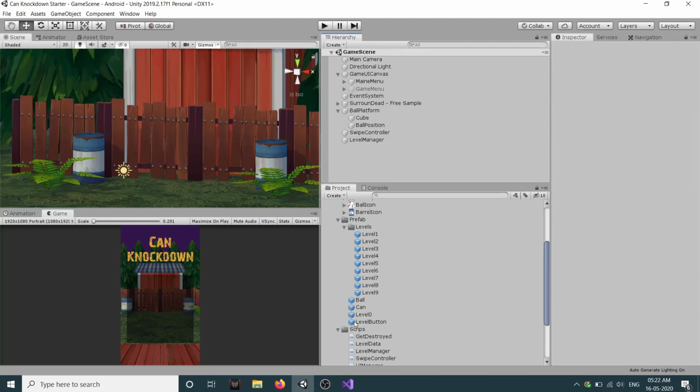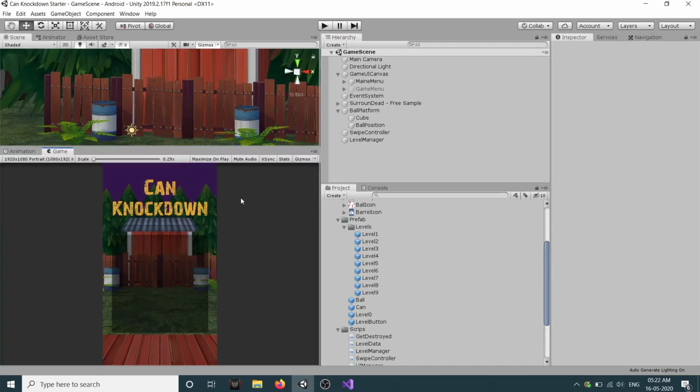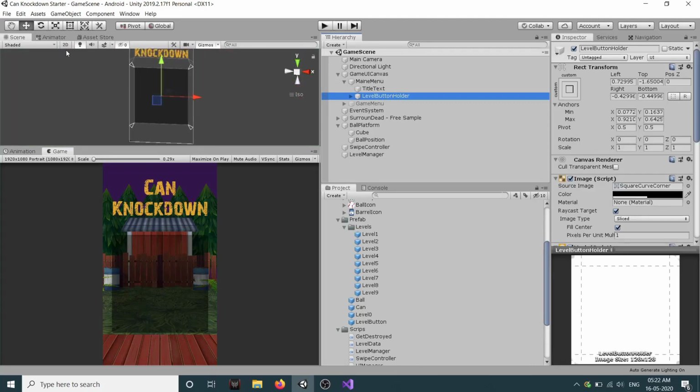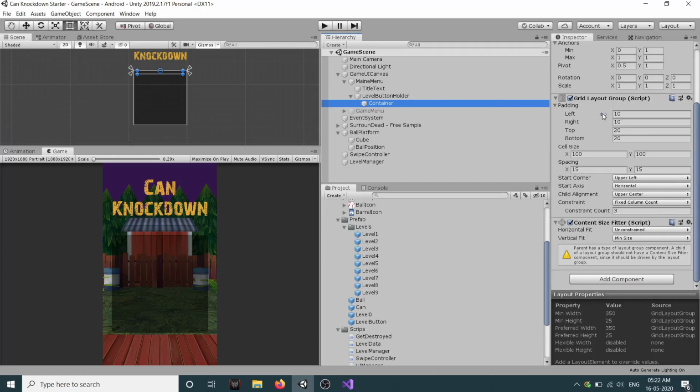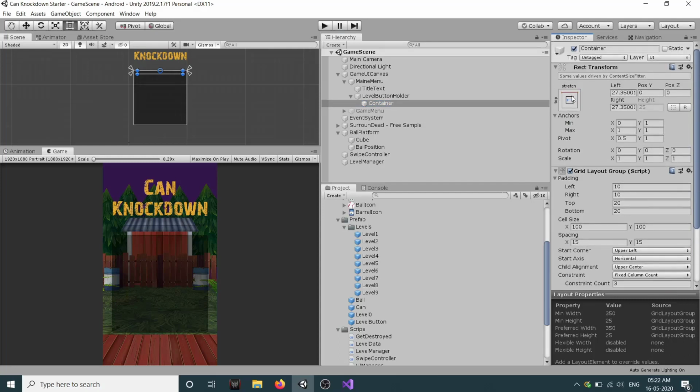Okay, now we need to populate this grid. If I go to our main menu, in our level button holder, you can see on this level button holder we have a mask component as well as a scroll rect component, and we are scrolling it in a vertical axis. In that we have a container. It has a grid layout group on it and a content size filter, as well as if you see its anchoring, it is stretched over the top.